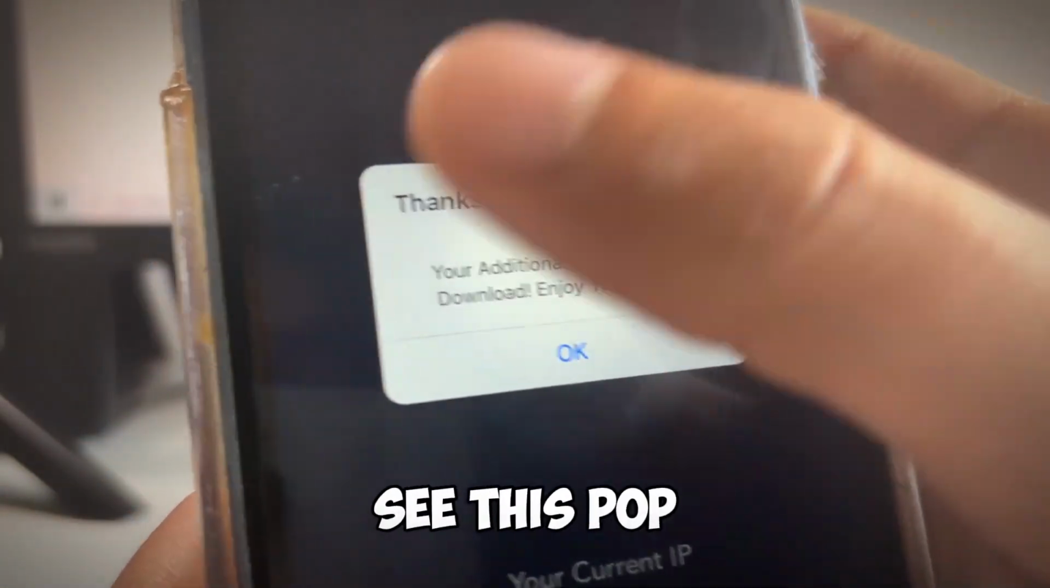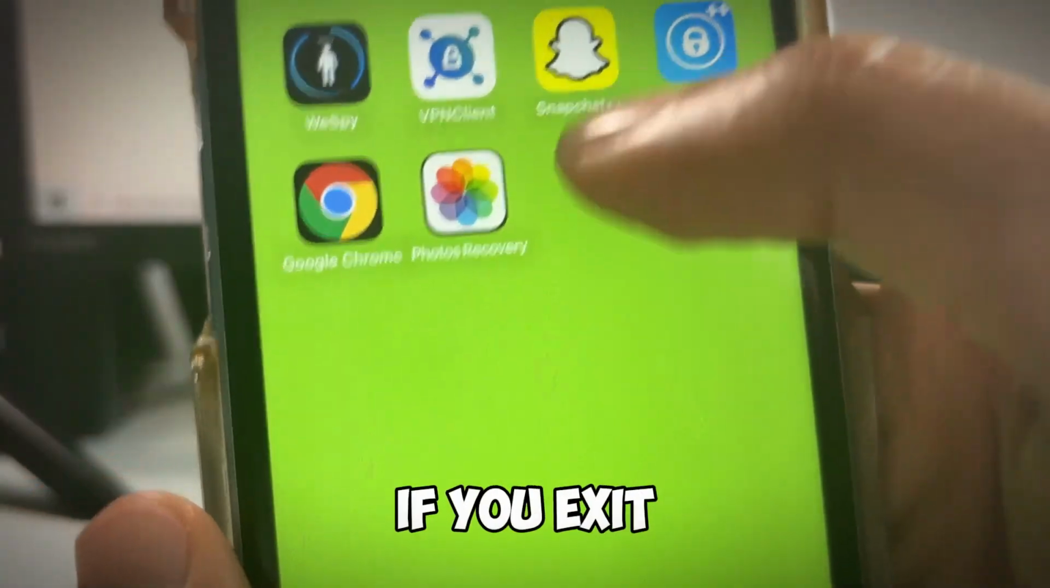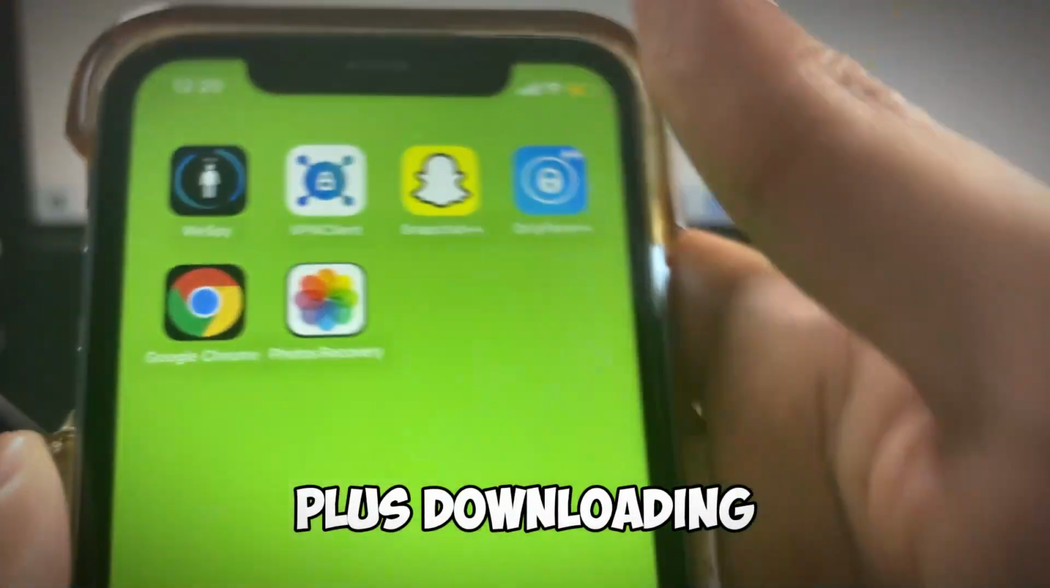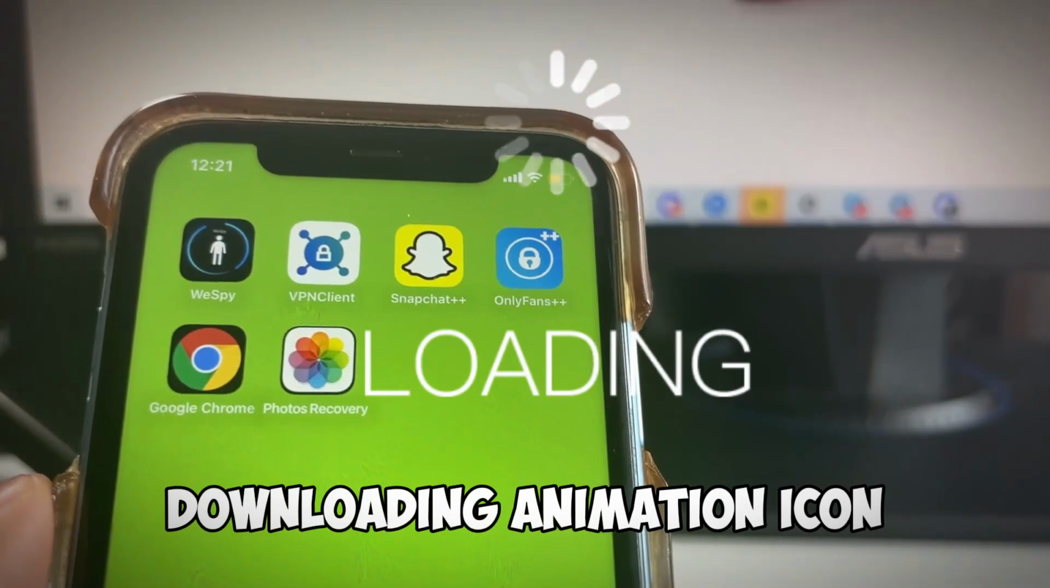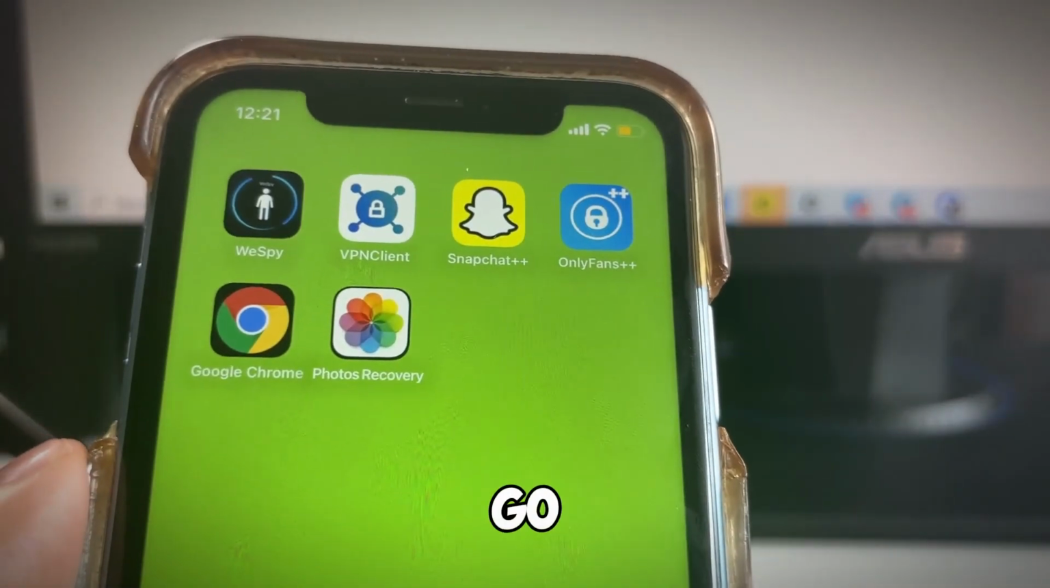Once you see this pop up, if you exit to your home screen, you'll see the Snapchat++ downloading with the downloading animation icon thing. And then you'll be good to go, and that'll be it.